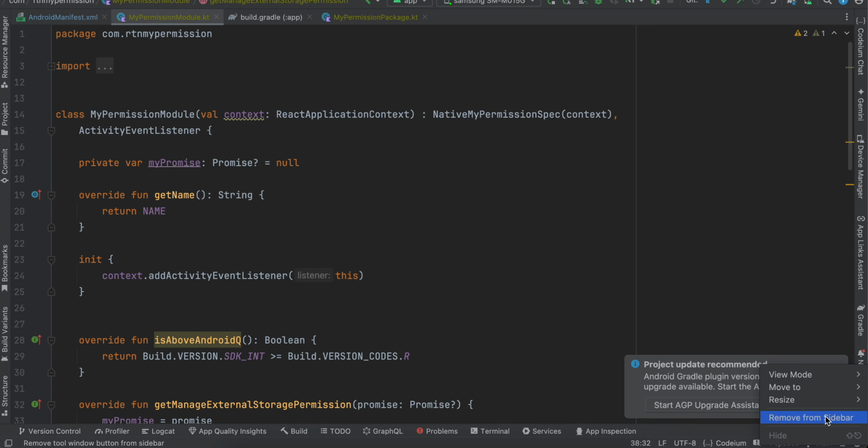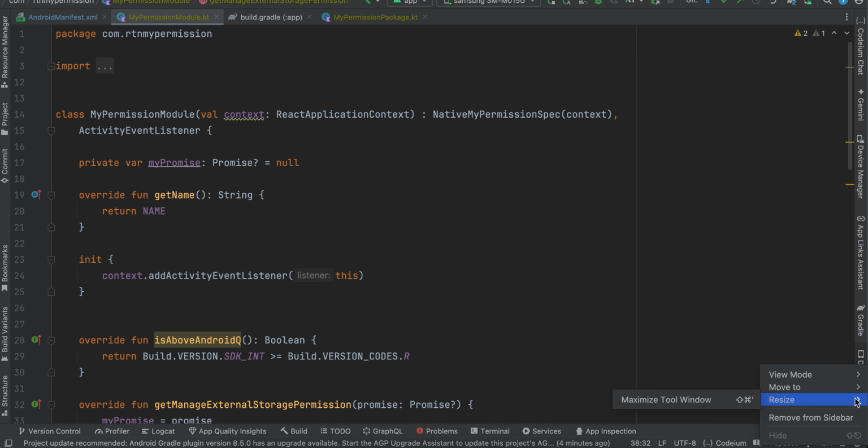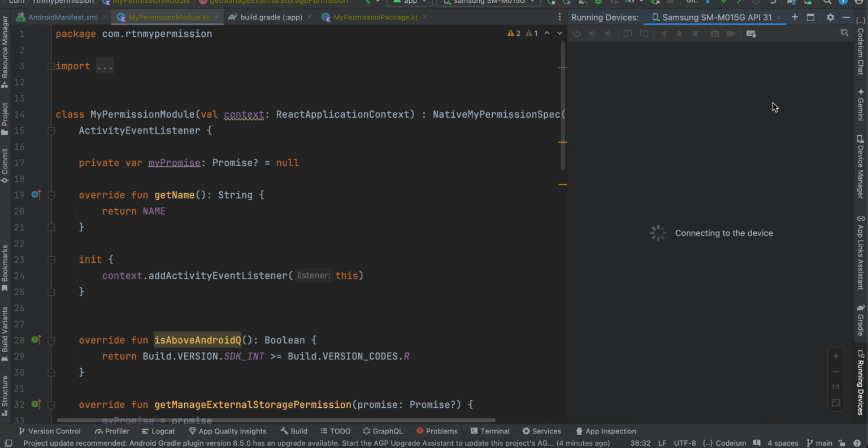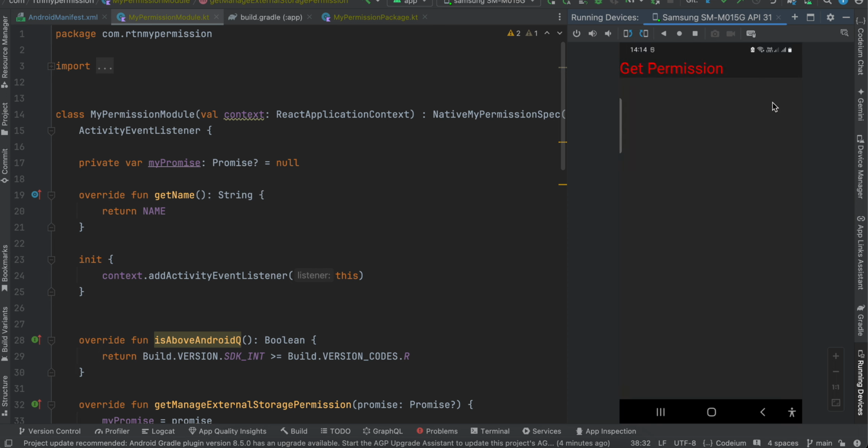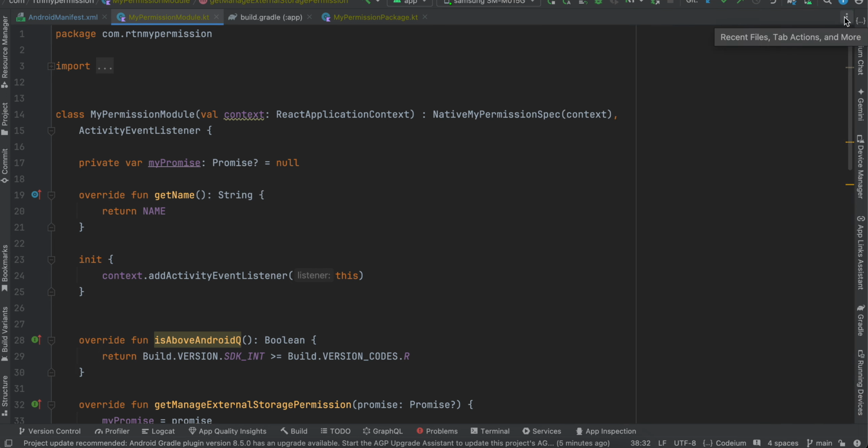In this video I will show you how to get access to manage external storage permission in React Native's new architecture for Android. In case you don't know what manage external storage permission basically is, if you get that permission you will get access to all the files. So it is an alternative to read write external storage permission.